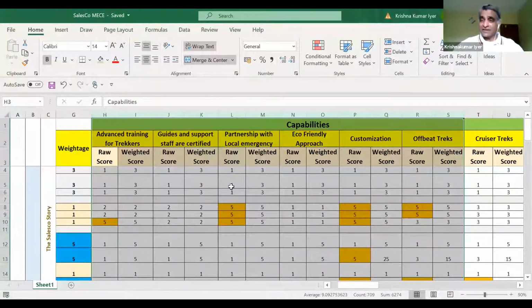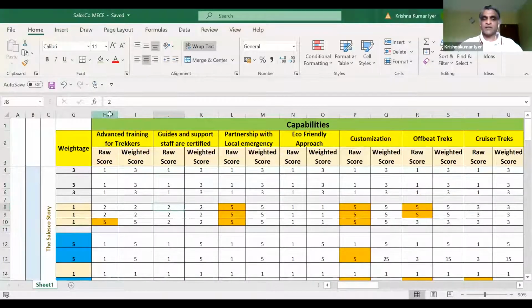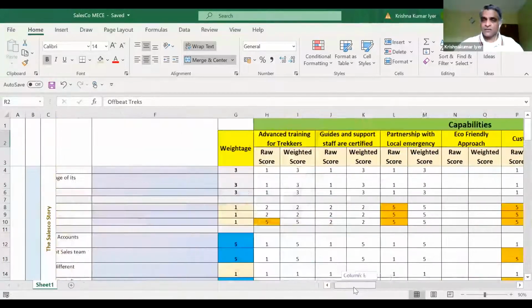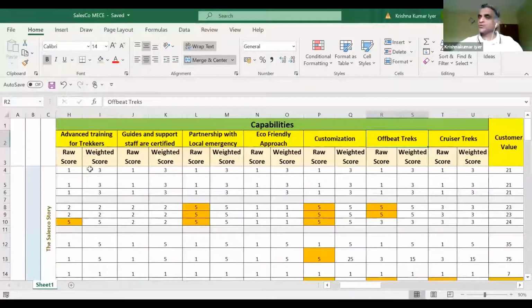Okay. So in this particular case, we have used this fictitious trekking company to list down their capabilities. So their capabilities are advanced training for trekkers, guides and support staff are certified, partnership with the local for emergency evacuation, etc. They take a very eco-friendly approach towards trekking. They do a lot of customization. They do a lot of offbeat treks. These represent this particular trekking company's capabilities. Okay. So if you were a trekking company, you would also do something like this. Just to illustrate this point.